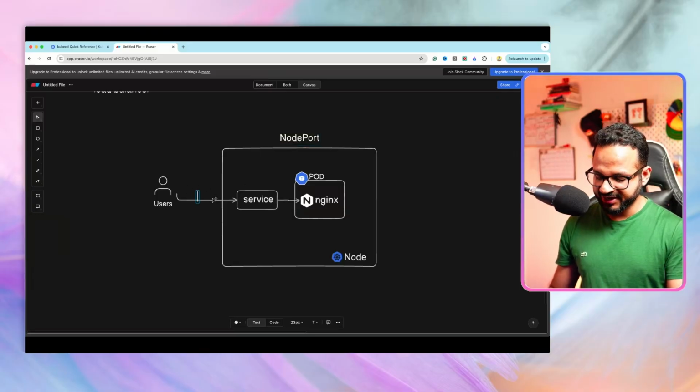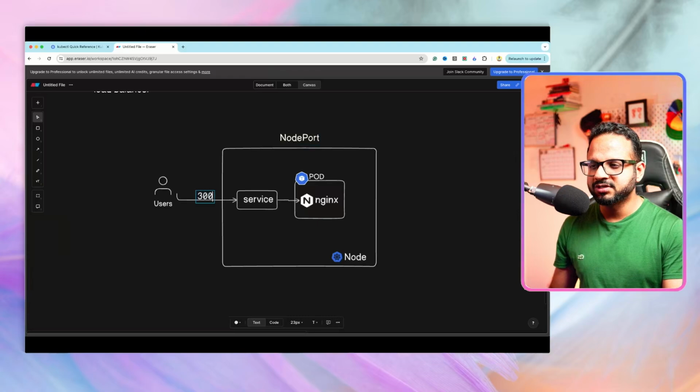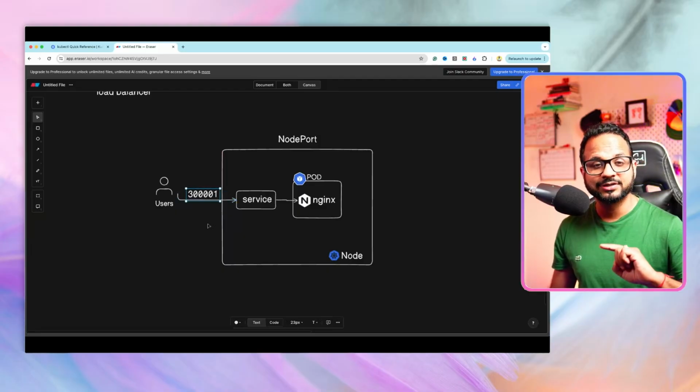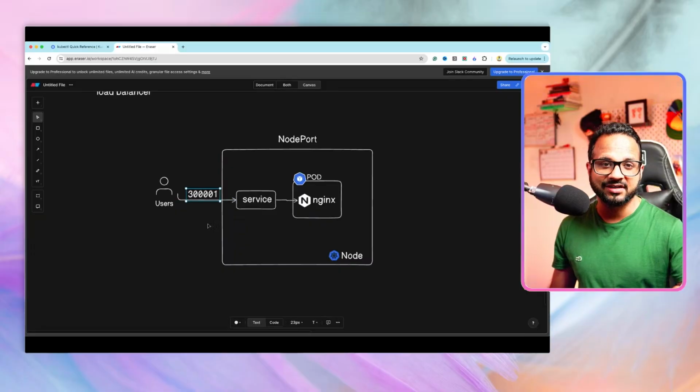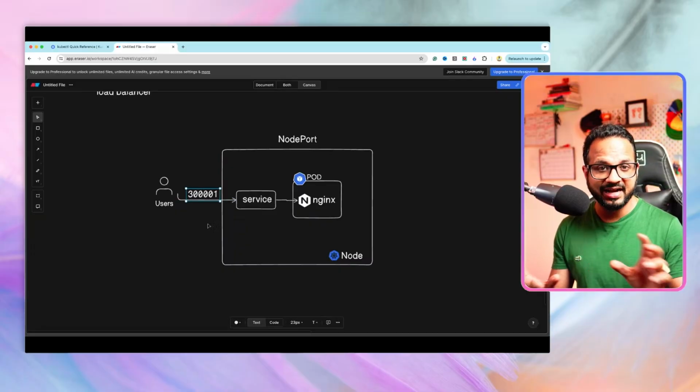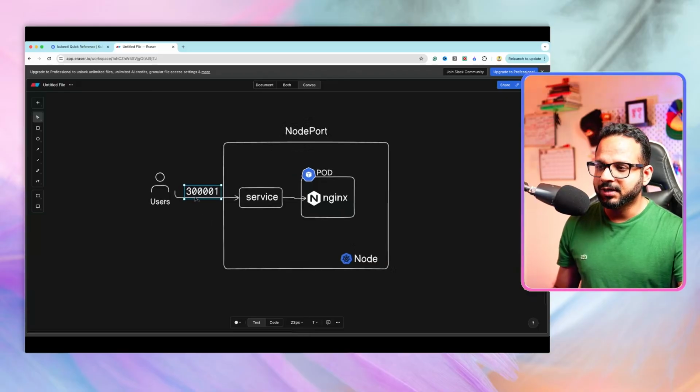So let's keep it over here. Let's say we expose this application on port 30,001. Okay. Why this number? Because the range for the node port is from 30,000 to 32767. So we have to specify a static port between that range, right? So our application will be listening on port 30,001. All right.